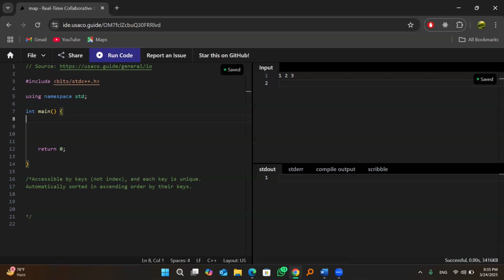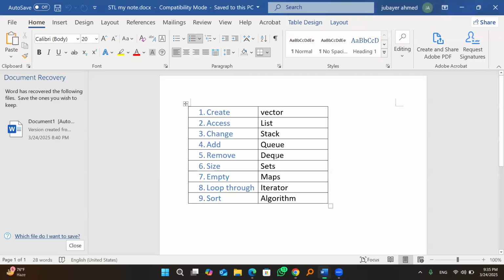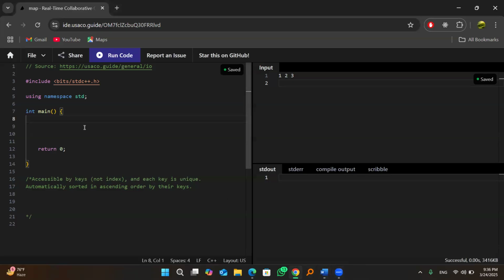So as usual, we will follow the daily routine. So we'll use these operations on a map. We will show you how to create a map, how to then access it, how to change elements, how to add or remove, and how to know the size, and how to know if the map is empty or not, and then loop through it and sorting the map. So let's get started.